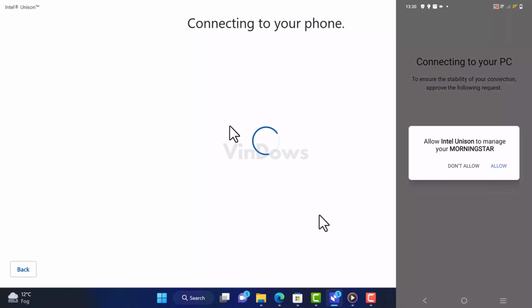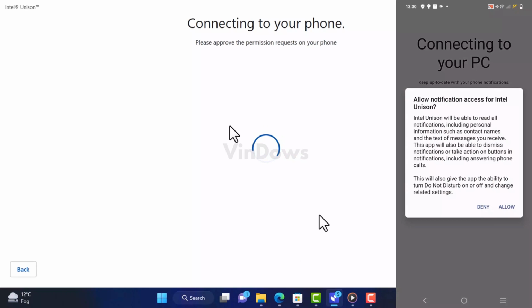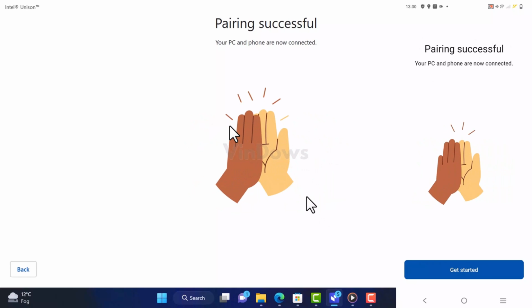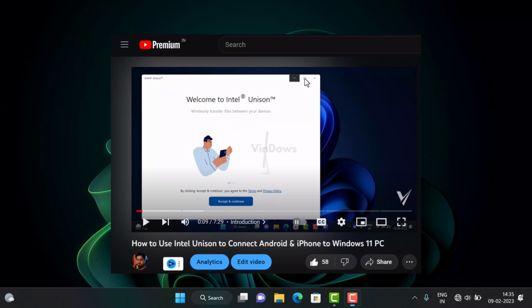Once Intel Unison app is installed on both PC and iPhone, you need to pair both by following on-screen instruction suggested by Intel Unison app on PC and iPhone. I have created a detailed video on how to link iPhone and Windows 11 PC using Intel Unison app, so check the link in the description.